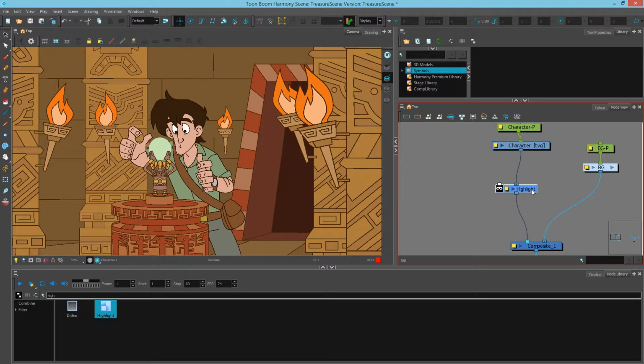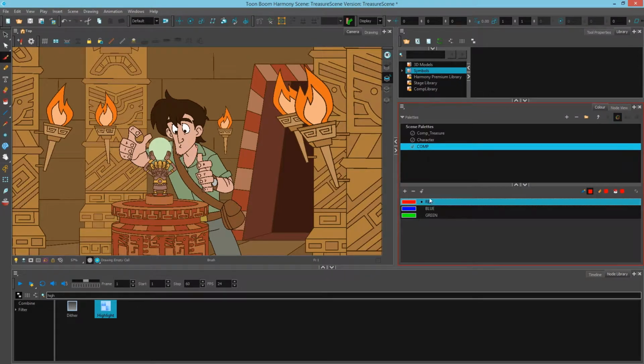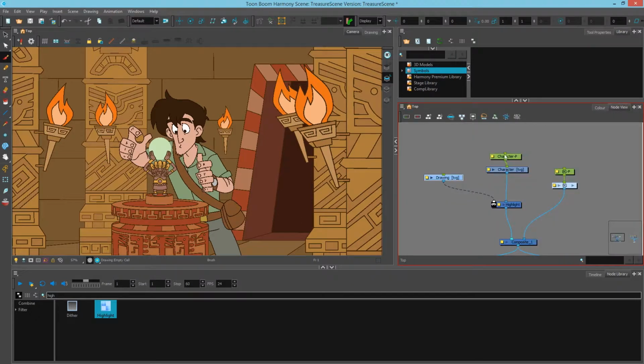Once you have it locked in, we now need to determine where we're going to highlight this character. So there's a couple of ways we can do this. One is to actually create a drawing, connect it to the matte, and start to draw. So I'm going to go and pick a color from my palette. It doesn't really matter what color you pick, as we're just drawing a zone here. So I'm going to draw down the side of my character like so.